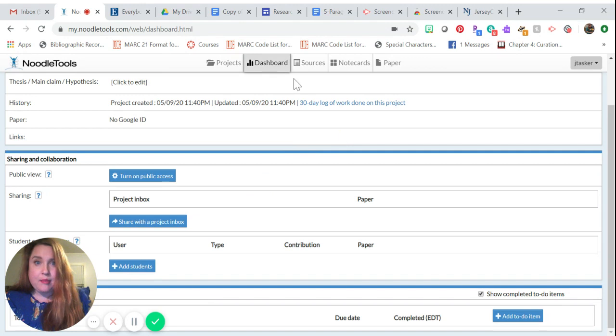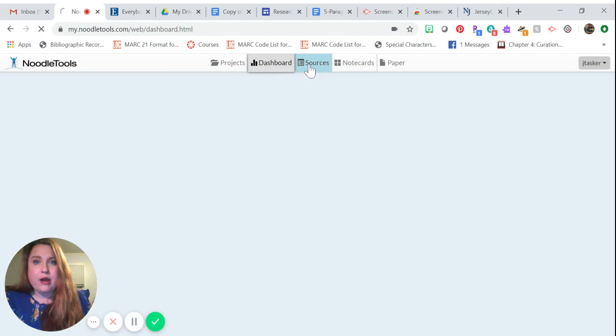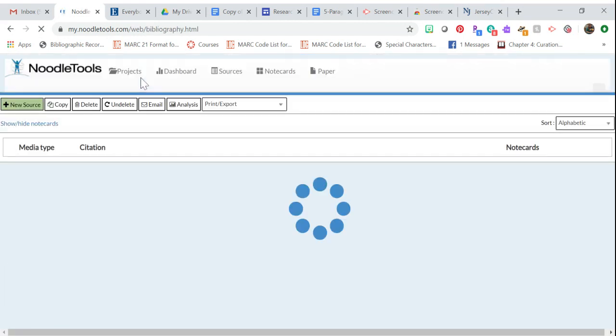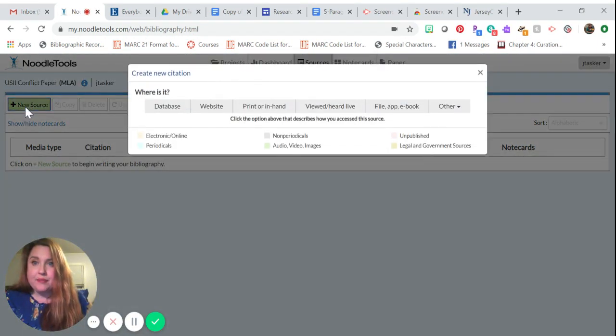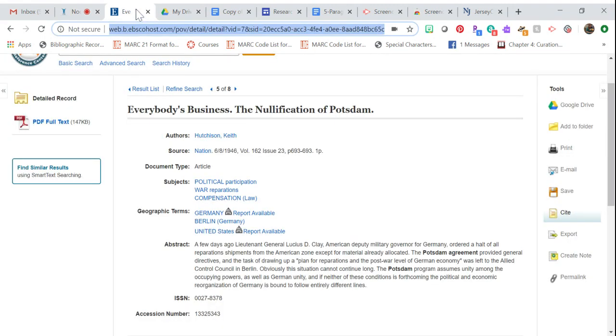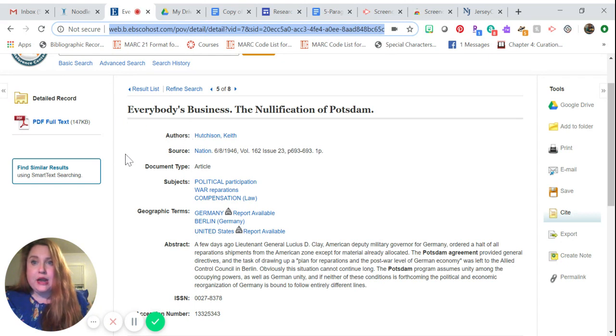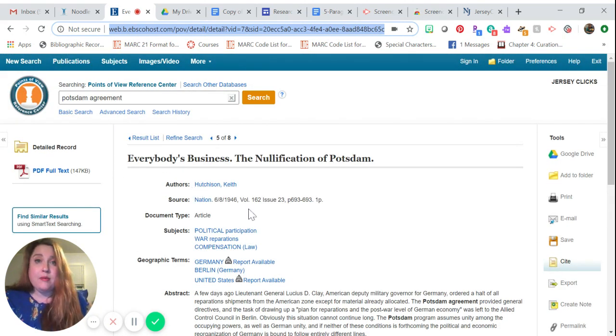Now that we've created our project, click on Sources right on the top center of the menu bar. And then move your mouse over to the upper left of the screen and click the green New Source button. At this time, make sure you have your first source handy, whether it's a printed article or an article that you have pulled up on the library computer. I have mine right here in this tab open. The article that I'm using for my demonstration is called Everybody's Business, the Nullification of Potsdam. And I found this in the database Points of View Reference Center.